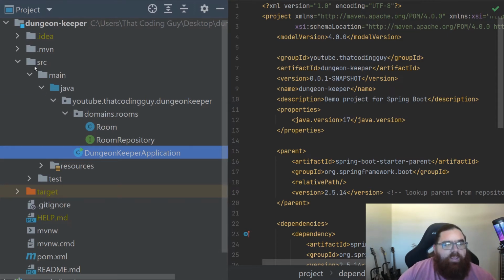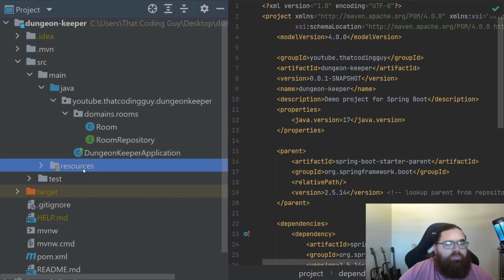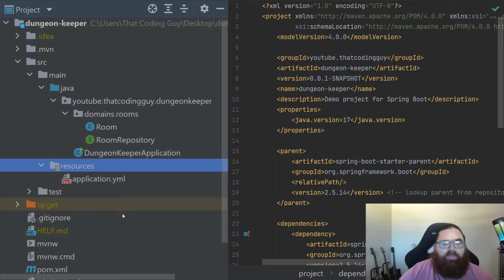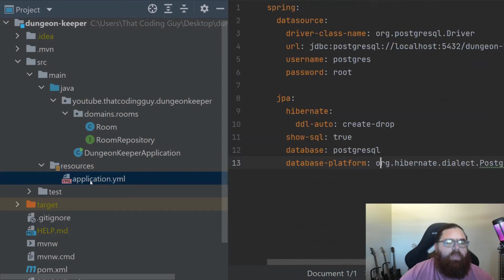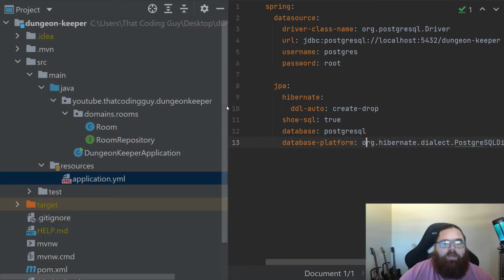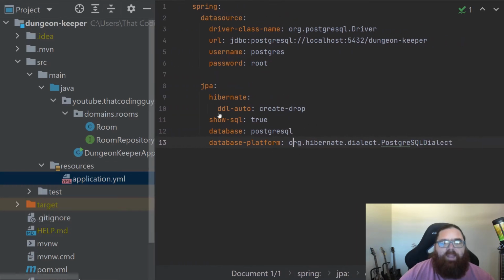And in source main resources, we've got application YAML. Let's take a look at application YAML real quick. This is going to be where you configure your database stuff. So if you happen to install Postgres on a different port on your machine, you could change the port here, and that's going to help that connect to the right port on your local database instance.